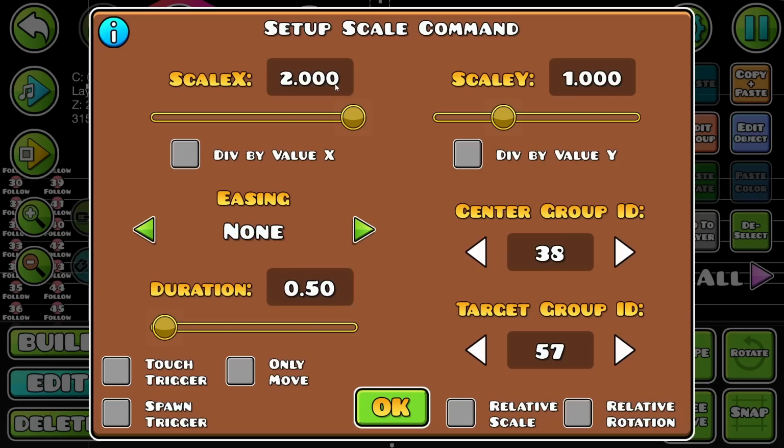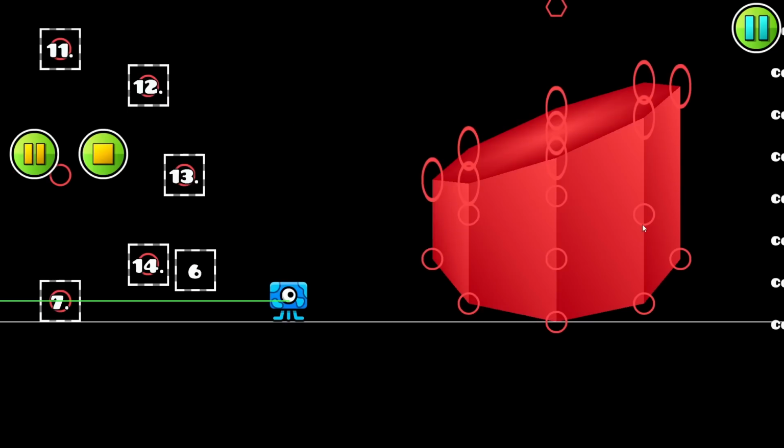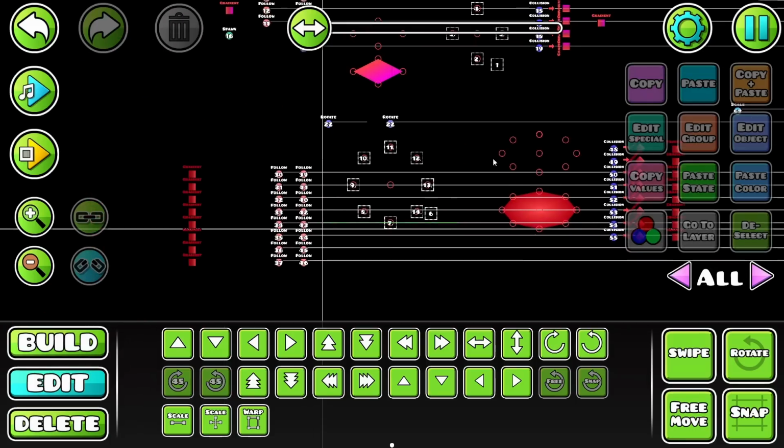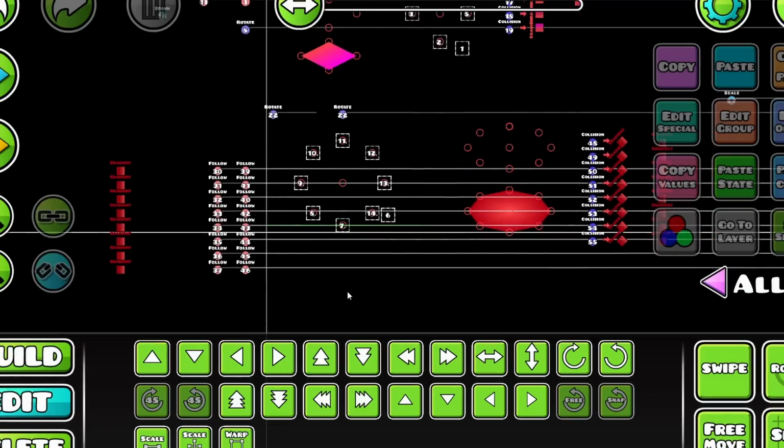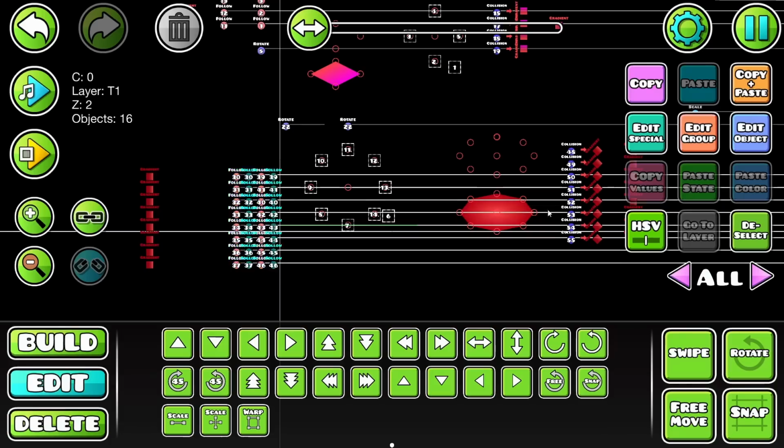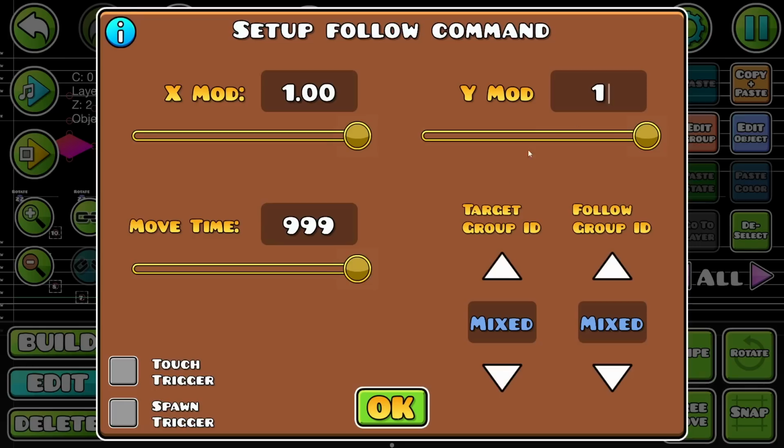Okay, what happens if I just scale it in one direction like that? Oh, okay, scaling on the X is weird. So when that rotates, it kind of messes it up. So we do need to change the follow triggers as well. I guess, can I edit all of these? Yeah, what if I change that to 1 instead?